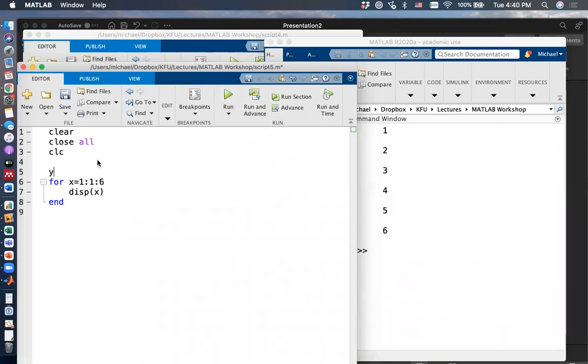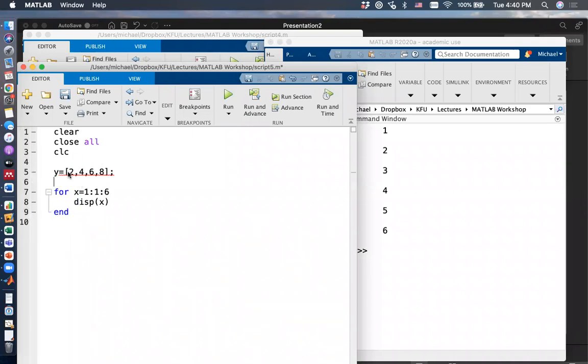Let me give you another example. Let's say we have an array called y, which has the values 2, 4, 6, and 8. Okay, remember here, if there are only 2 values, it assumes a step size of 1. So it's going to be 1, 2, 3.